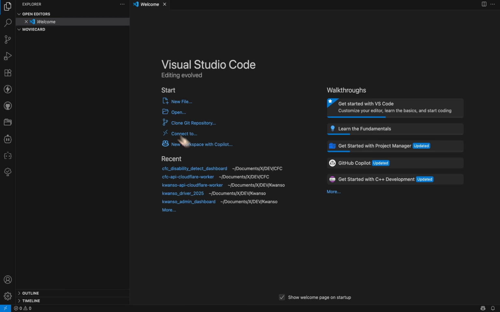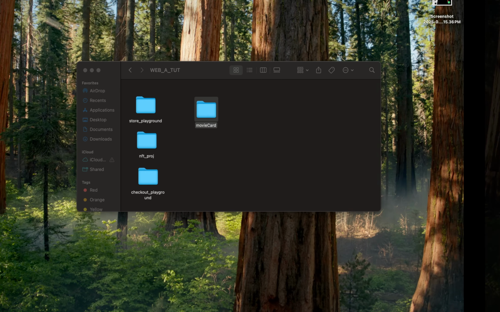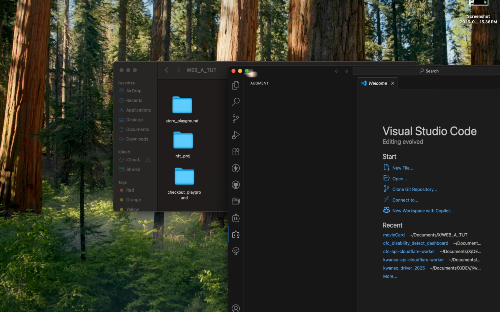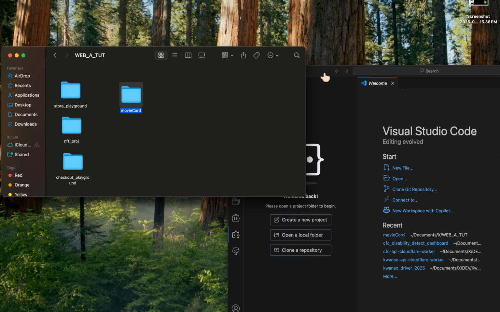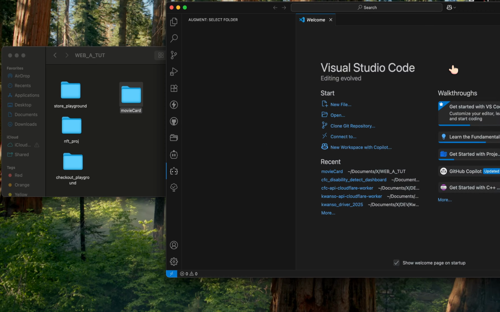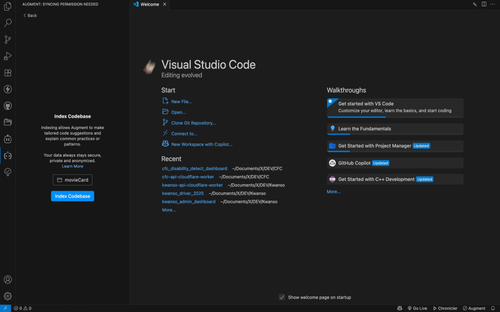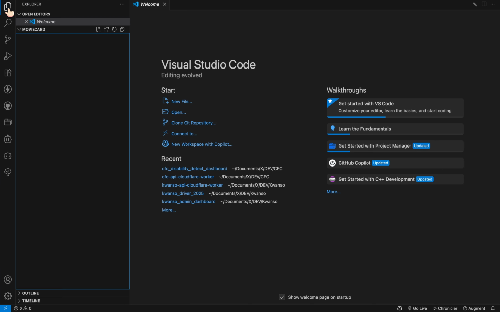But if you want to use the simpler way, you can just open up your code editor, and then just drag the folder into it. Saves you more time. Great. So now you're in your editor.